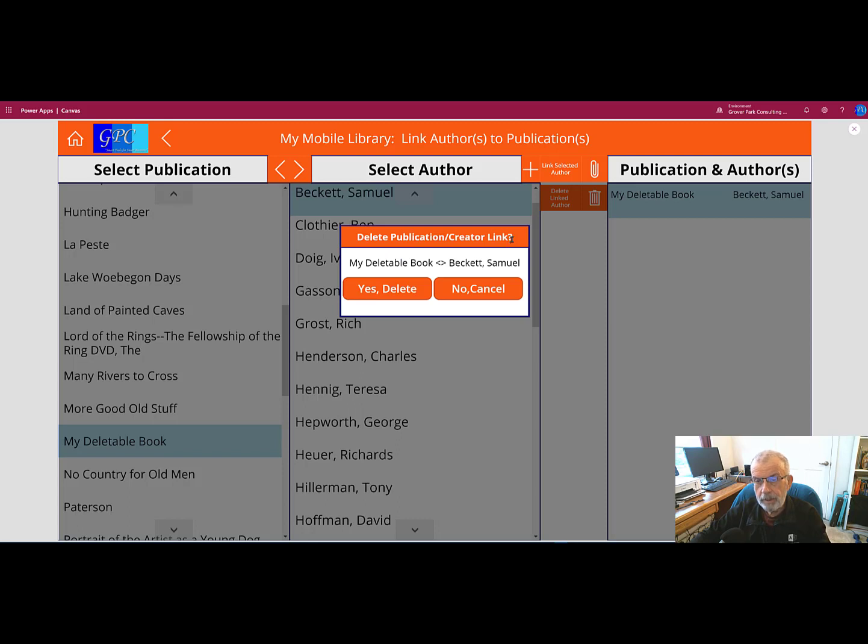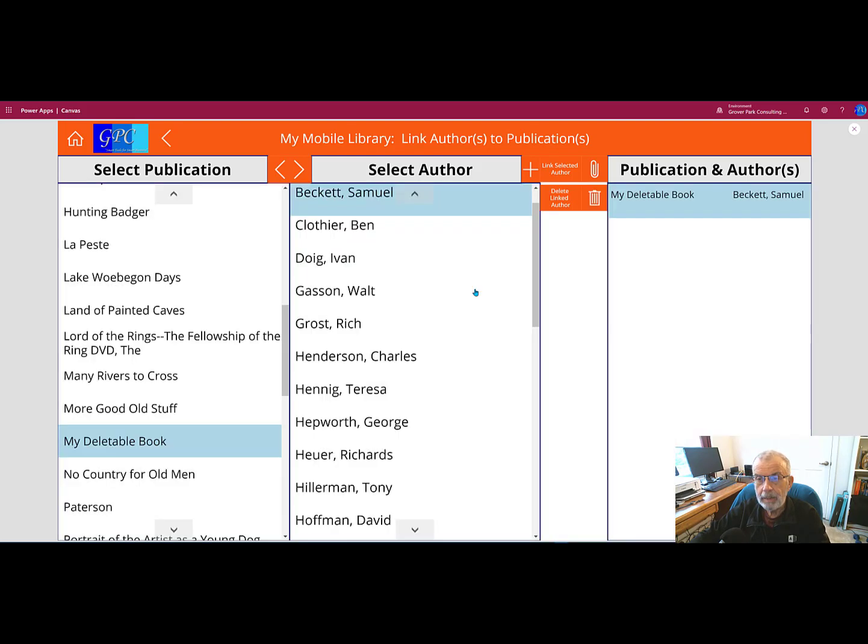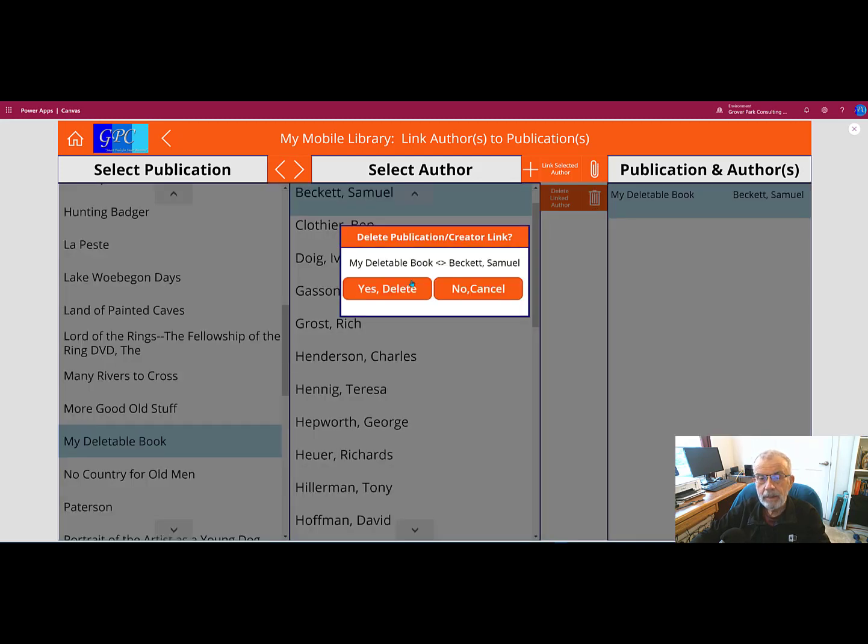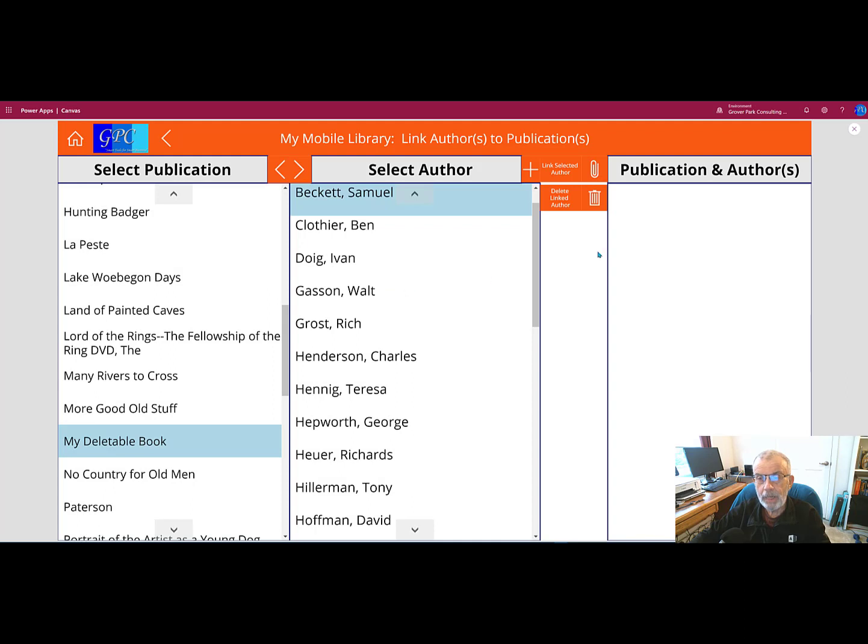This is a custom dialog as opposed to the one we saw in the intro. It tells me I have selected the linkage between My Delectable Book and Samuel Beckett, and I'm going to delete that link. If I say no, I go right back and everything is the way it was. If I click yes, two things happen. That linkage goes away and my pop-up disappears.